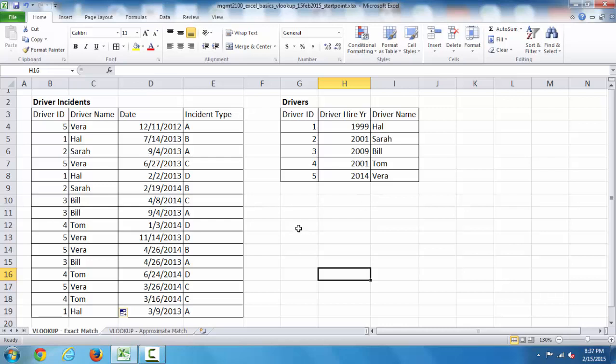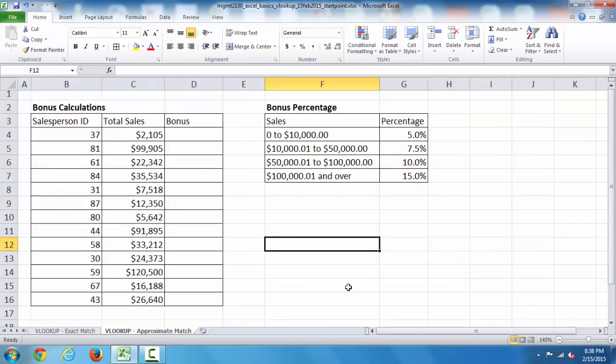VLOOKUP is also useful if you have ranges of data that mean different things. So let's go to the second tab here and take a look at that.